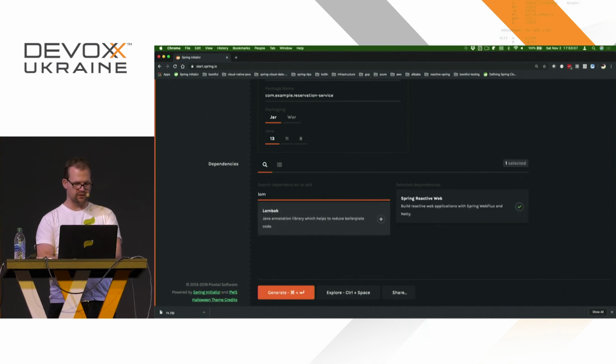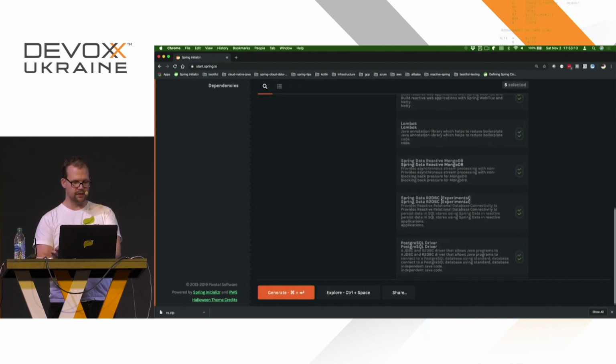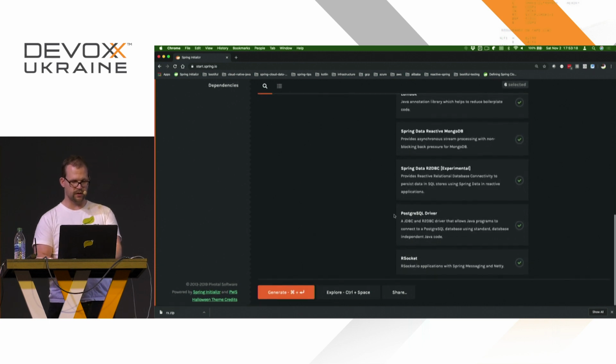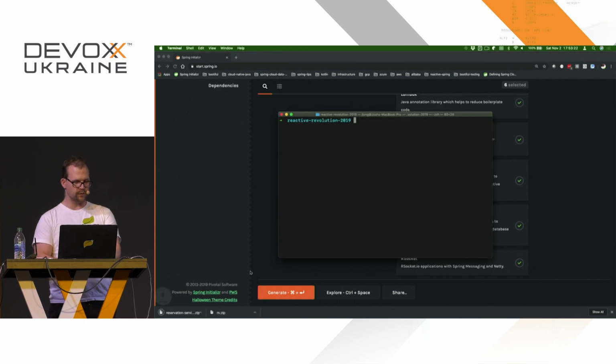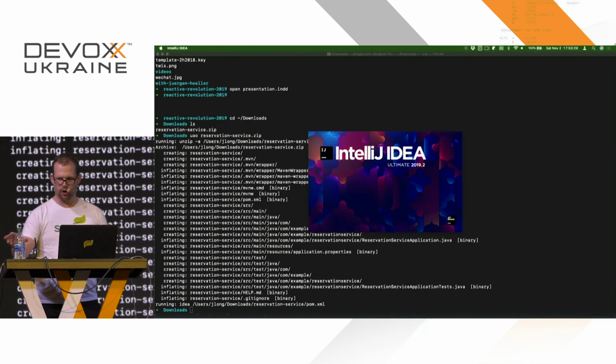I'm going to bring in the reactive web support. I'm going to bring in Lombok. I'm going to bring in reactive MongoDB. I'm going to bring in R2DBC. I'm going to bring in Postgres. And I think I'm going to bring in RSocket, okay? So there we go. Good stuff. So now I've got RSocket, reactive MongoDB, all that other good stuff. And we're going to hit generate. And that will give us a new project here. Okay? I'm going to open this up in my IDE.